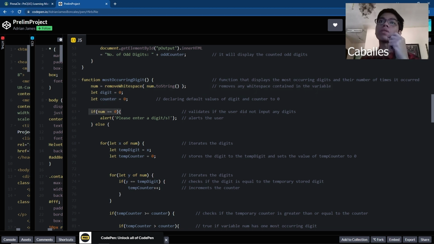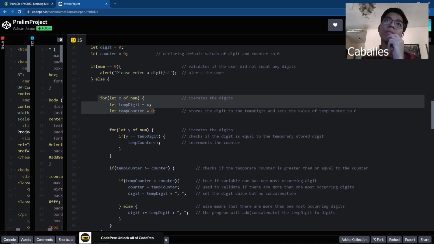Then we go to the if condition. If num is equal to 0, the program will alert the user to enter a digit. And if it's false, we go to else and execute the following code. First, the program will iterate the digits to check every digit using a for of loop.